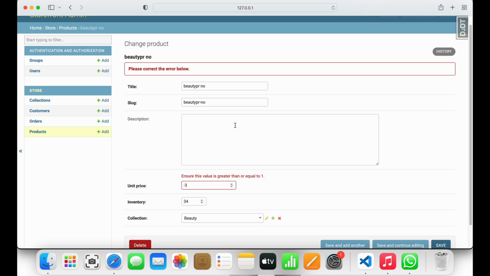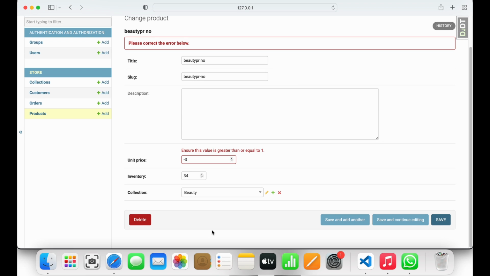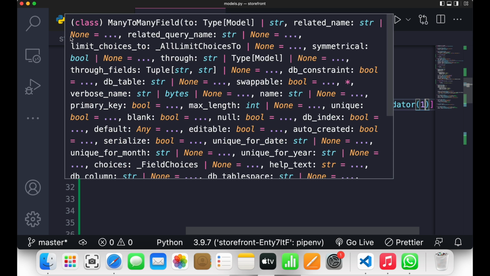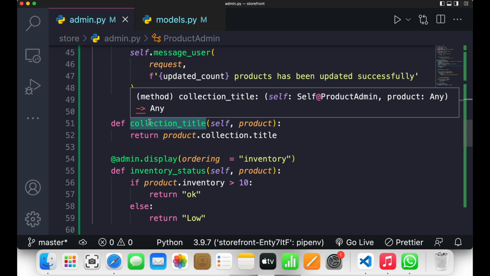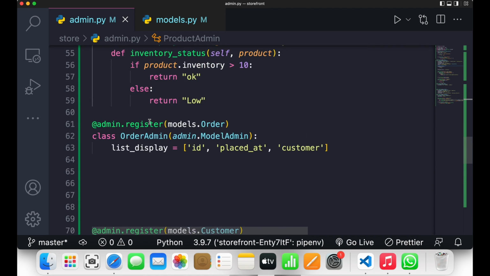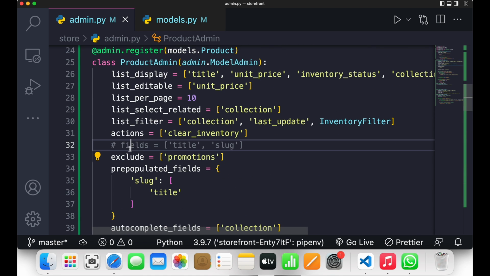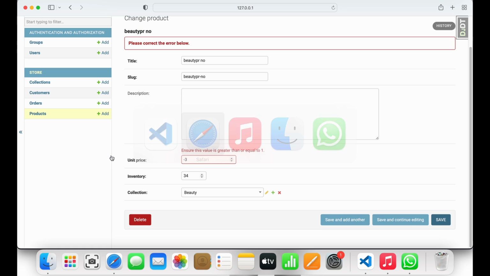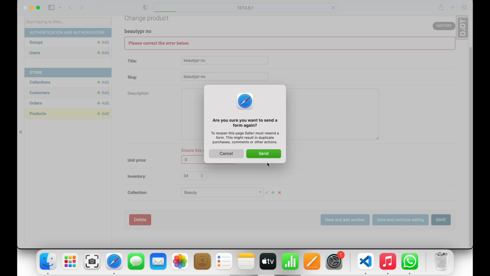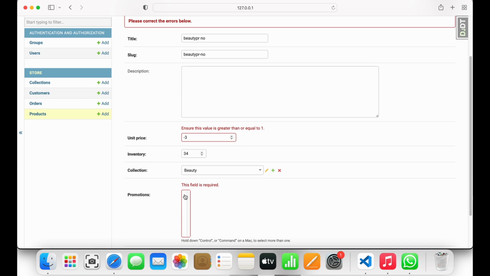Now in the last class, since I had deleted the promotion class, we had excluded the promotion. Let me look where we did that. If I just remove this, Control S, and go back and refresh, I will add another field called promotions. Now this field is also required. Let's say you want to keep this field optional. A similar thing you can do over here: blank equals true.